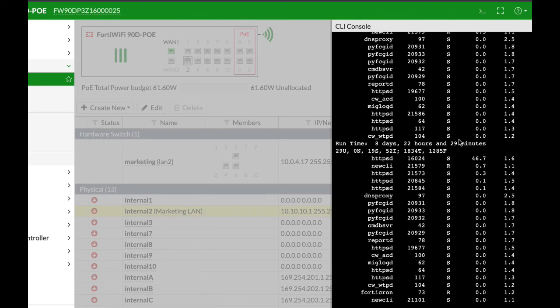Whenever you have issues with one of the processes in your Fortigate, that is probably one of the first places to check.